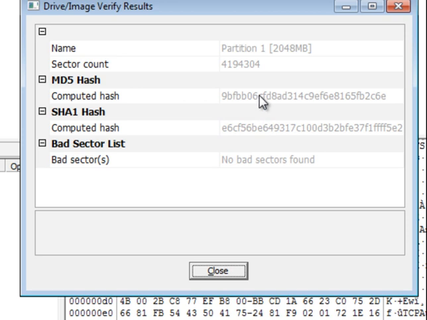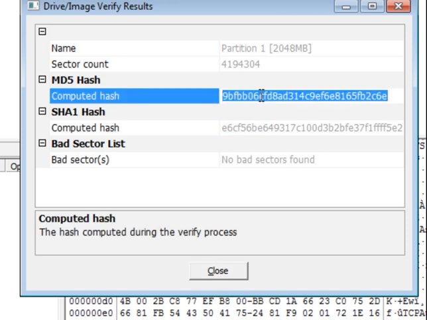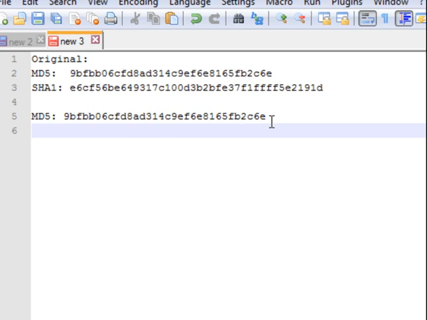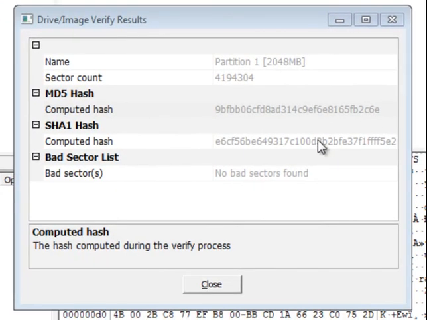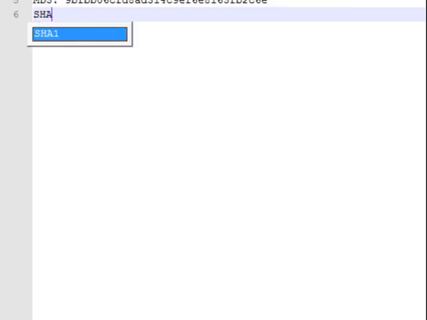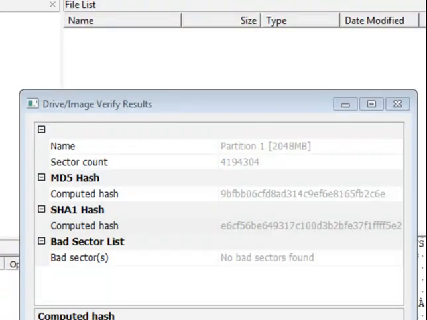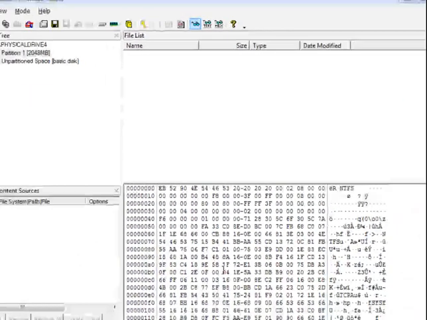Now, I wouldn't want to copy this by hand. So what I do is you left click on here, you hit Control C, and then you can copy this into your notes. And what I've done over here is I have the original here, and you see that it got the correct MD5 hash. Let's go down here and select this, Control C, SHA-1, was that correct? Control V, and it correctly hashed the partition. So we can close this out.